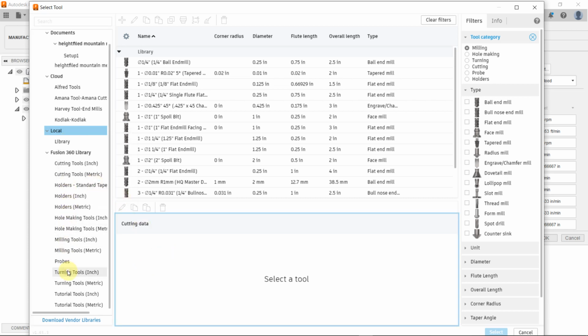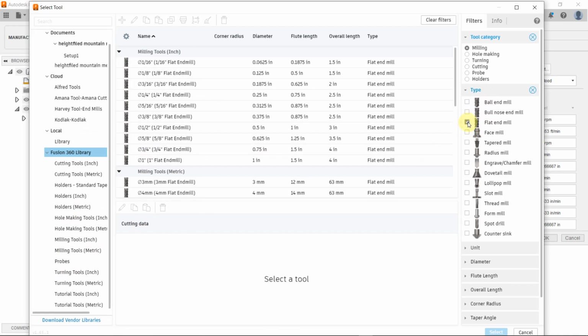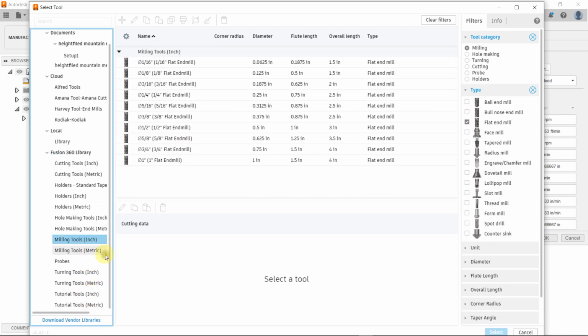So down here, if you have your Fusion 360 library on, the first type of tool we're going to use is a flat end mill, because we're just going to flatten the surface. If you just click on flat end mill, it will bring up a list of flat end mills, and you can go down here to milling tools inch and choose a 1/2 inch flat end mill.